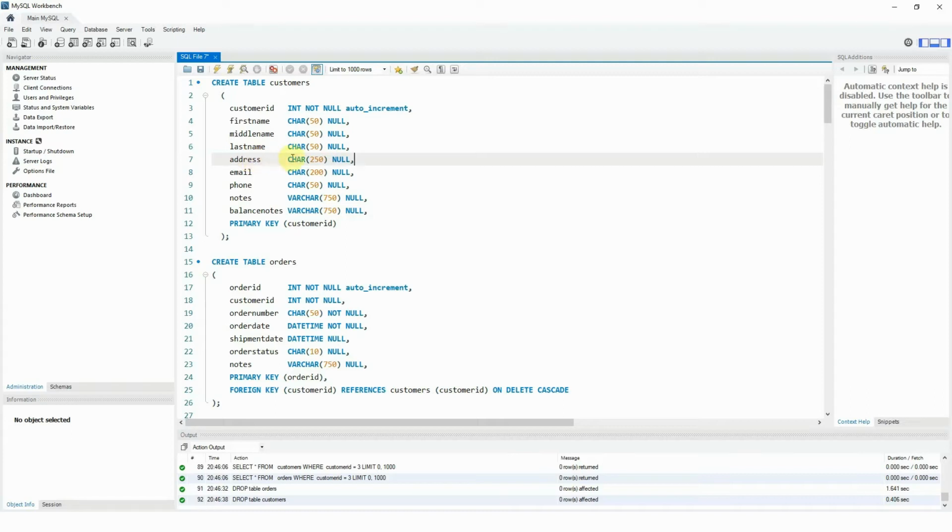Address is also similar, but it allows up to 250 characters. So is email. Phone is once again limited to 50 characters. Notes is a slightly different textual data type, varchar, and it allows up to 750 characters, and also allows nulls. And balance notes has the same data structure as the previous field.